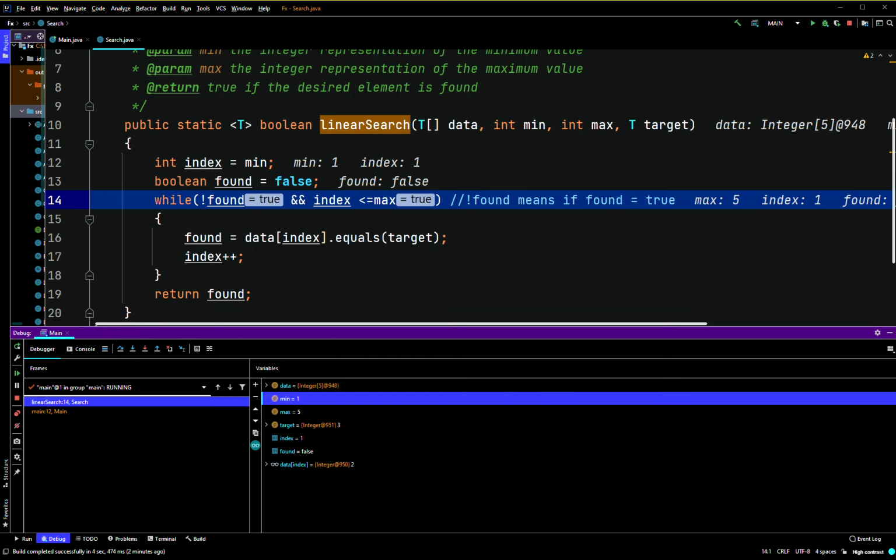So while not found, that's asking while found is equal to false, which is true, so it's saying true. And index, which is 1, is less than or equal to max, so is 1 less than or equal to 5? It is, so it's true. So we'll step in.